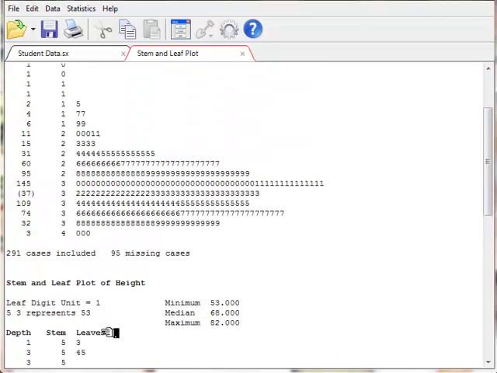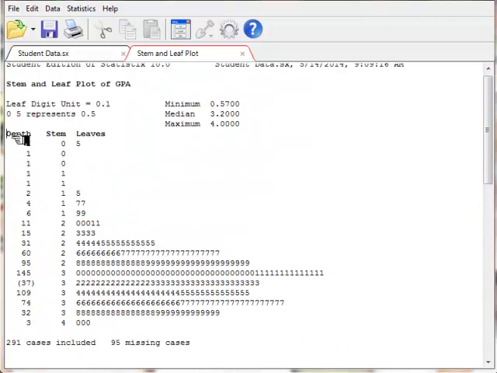Now, if there's going to be a problem with the stem and leaf plot, it comes from this column here, what's labeled as the depth column. It's a counting column. We've talked about this in class. But that's not really part of the stem and leaf. This is the part you want to look at for the stem and leaf display. And so that's our third plot.